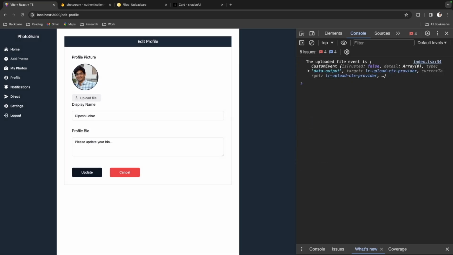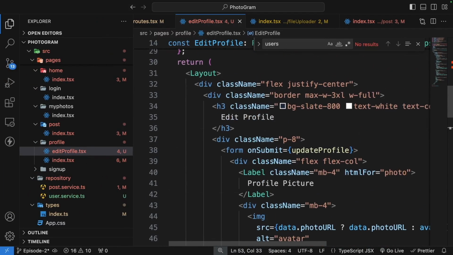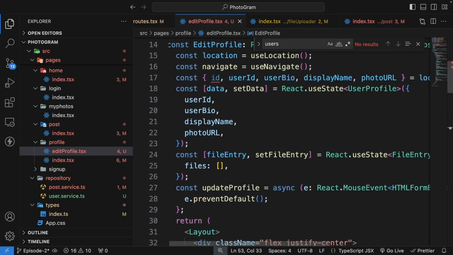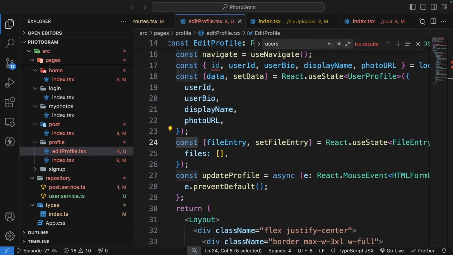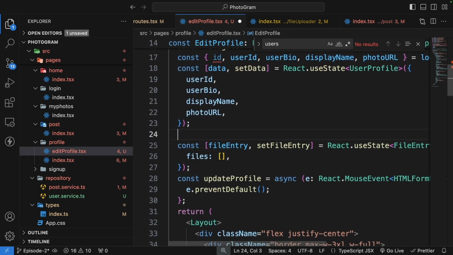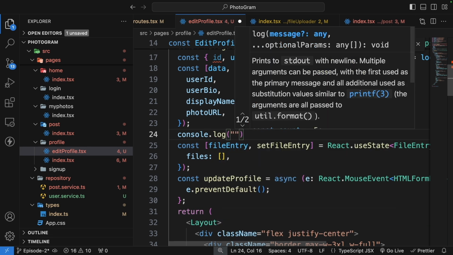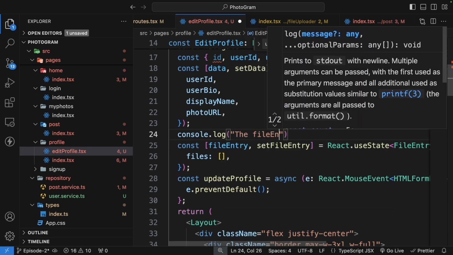But what we want to do is make a preview of the uploaded image. So let's go back to our Visual Studio Code, and in Visual Studio Code we get the updated image in this file entry. So let's have a console.log, and I will log the file entry maybe.